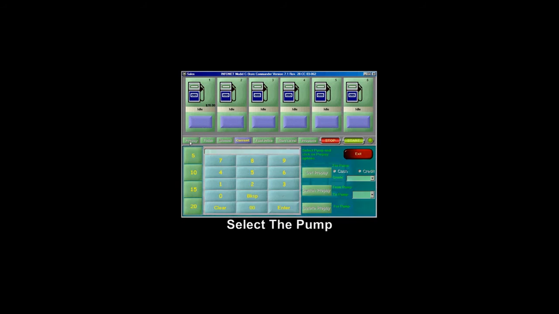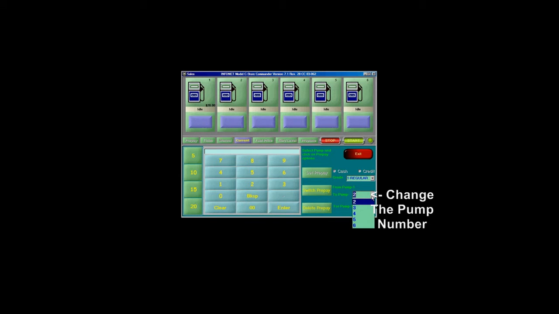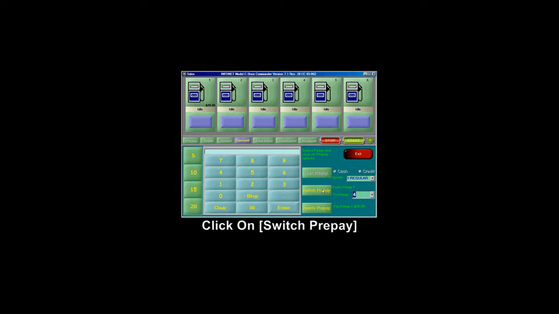If you have set a prepay on the wrong pump, you can change which pump the prepay is set on by clicking on prepay, select the pump, then change the number, then hit switch prepay.